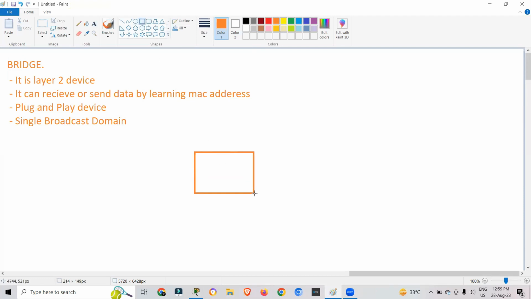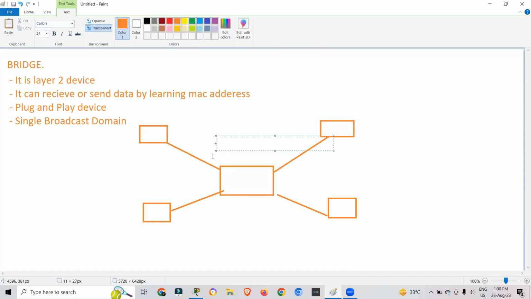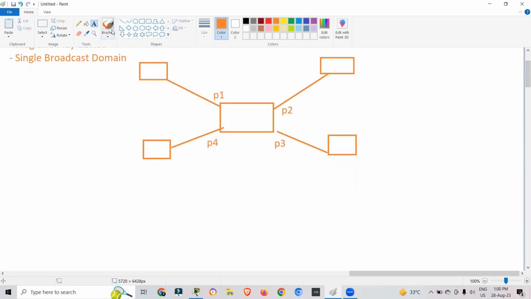This is your device. This is your bridge here. If we have four different devices like this, we have four different devices. And here, let us assume that this is port number 1, port number 2, port number 3, and this is port number 4. We have different ports in this device. Okay. What will happen here?